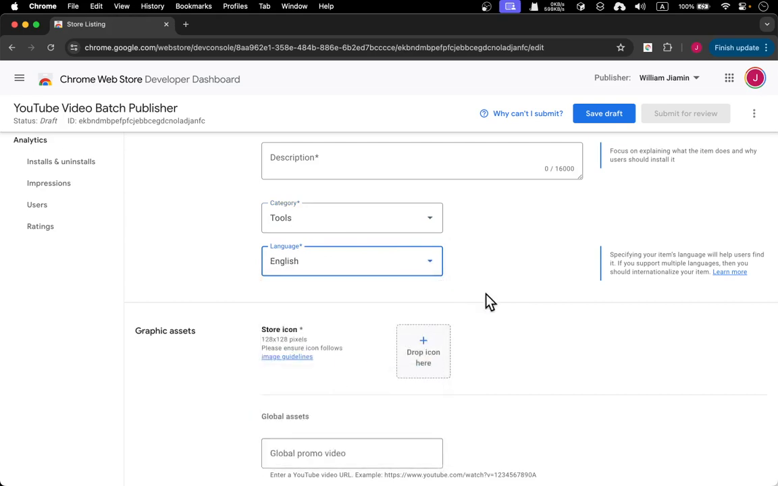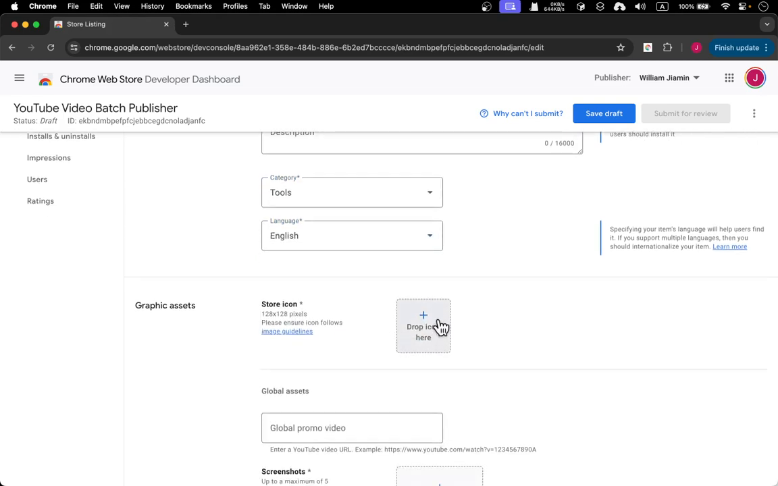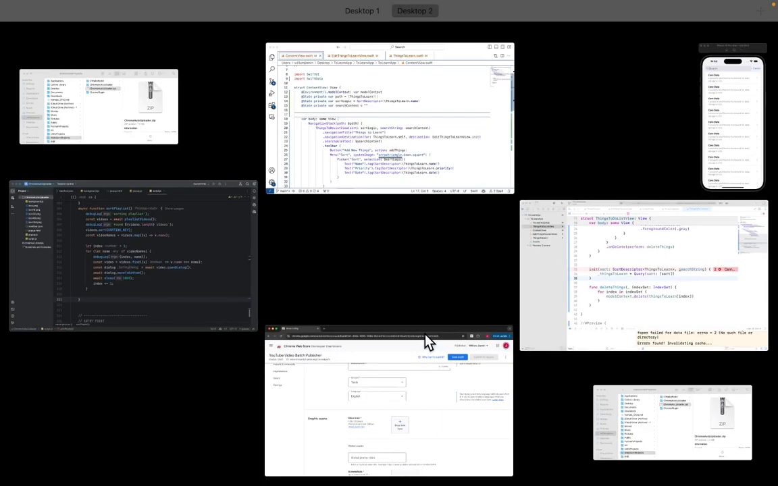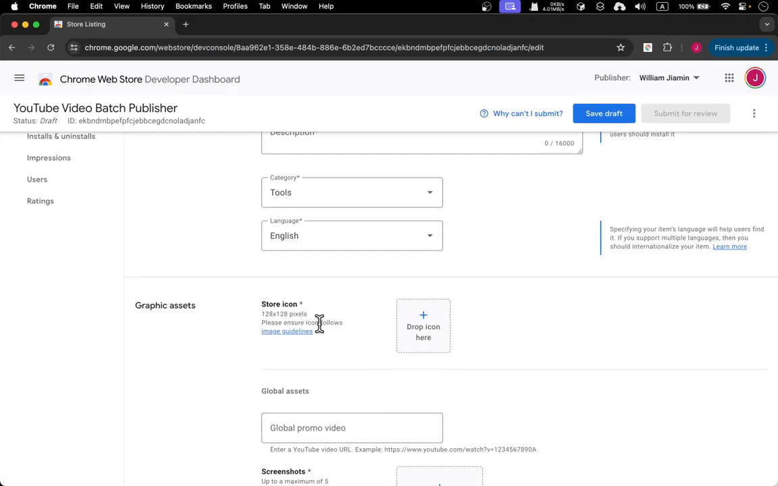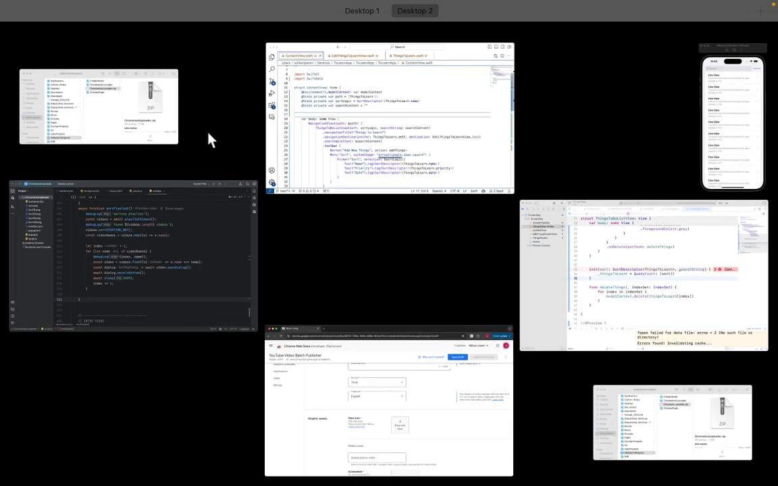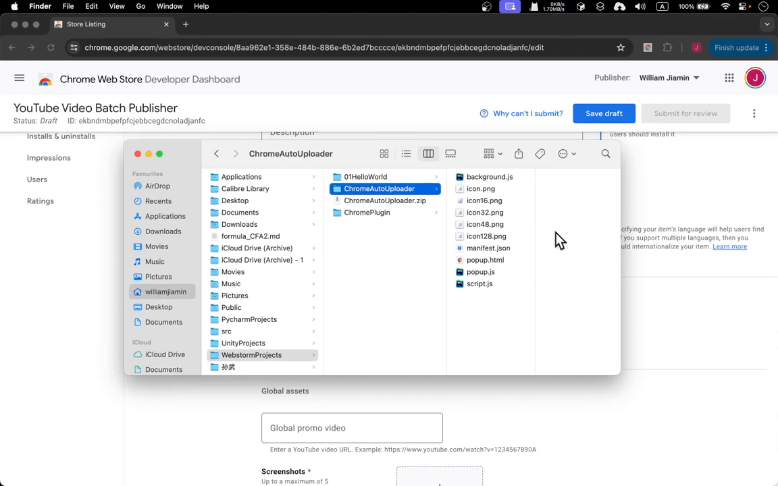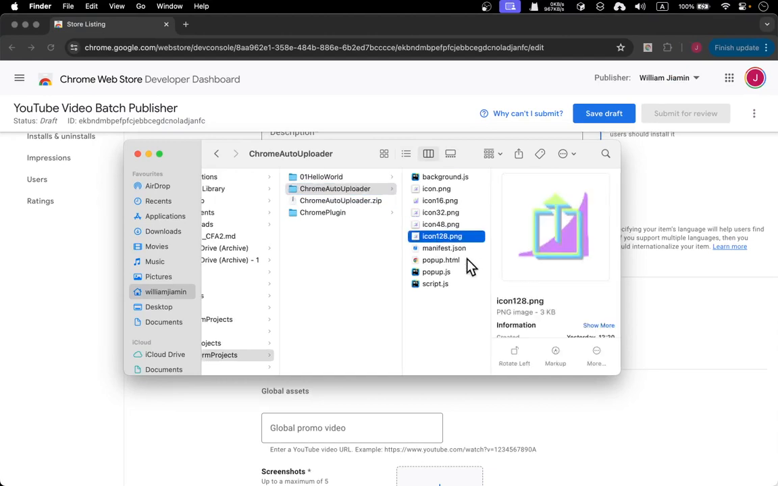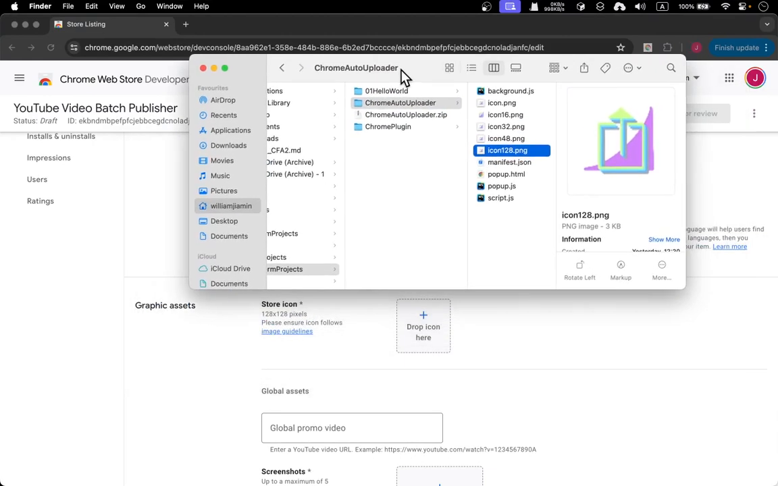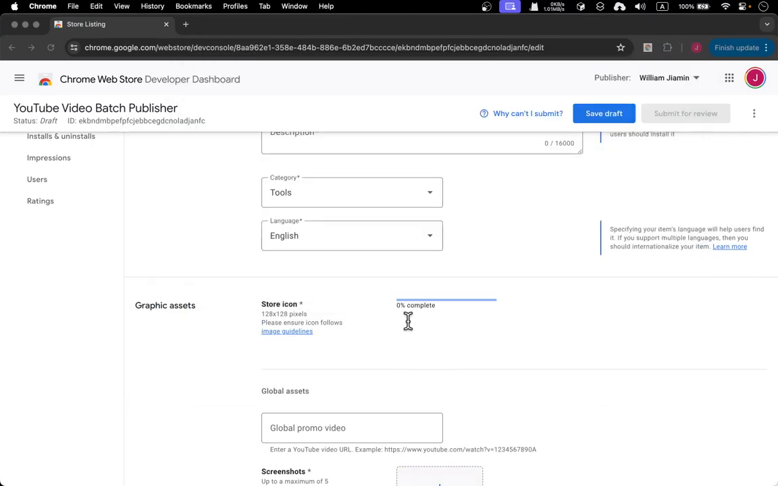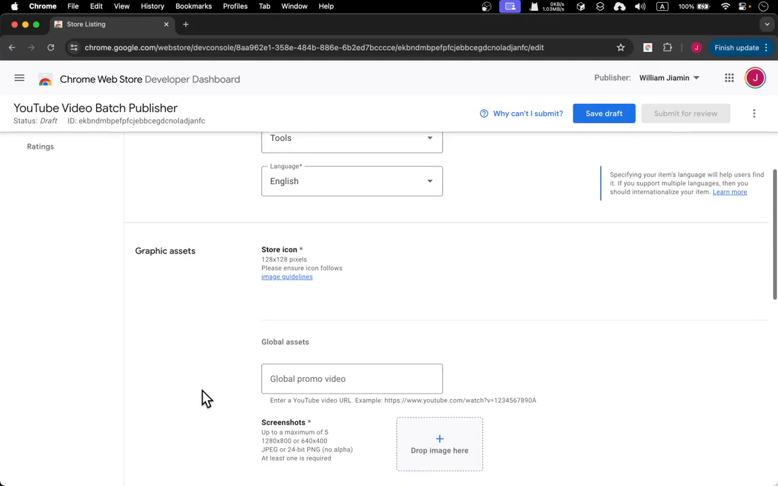English, of course. And then, remember we drew my portrait? You can just draw the icon here. Okay, I believe I already have this icon at 128 pixels. Alright, so we already have this pixel size here. Okay, so it's a fairly good one. Just drag and drop, and it automatically processes that.